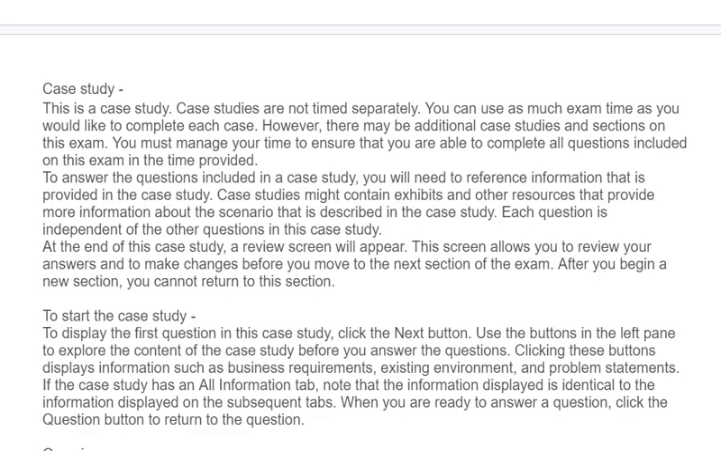Question is Introductory Info Case Study. This is a case study. Case studies are not timed separately. You can use as much exam time as you would like to complete each case. However, there may be additional case studies and sections on this exam.